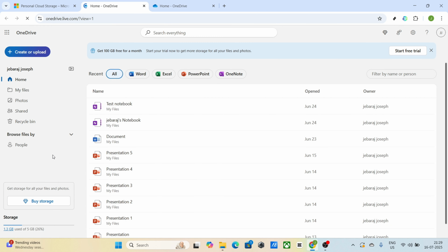Upon clicking the Sign In button, you will be prompted to enter your Microsoft account credentials. If you don't have a Microsoft account yet, you'll see an option to create one, but for today, we're assuming you already have an account. So, go ahead and enter your details to log in.